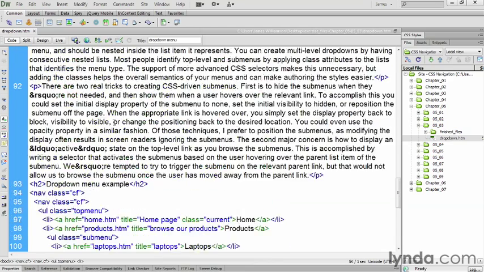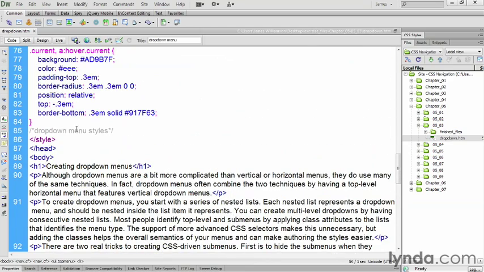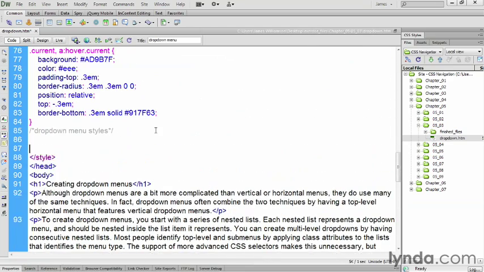The first thing I want to do is scroll up to my styles, and I've got this little section right here that says drop-down menu styles. So let's take a look at what we're going to need to do. The first thing I want to do is focus on the actual submenus themselves. And to do that, I'm just going to write the selector ul.submenu. So I am taking advantage of those classes.